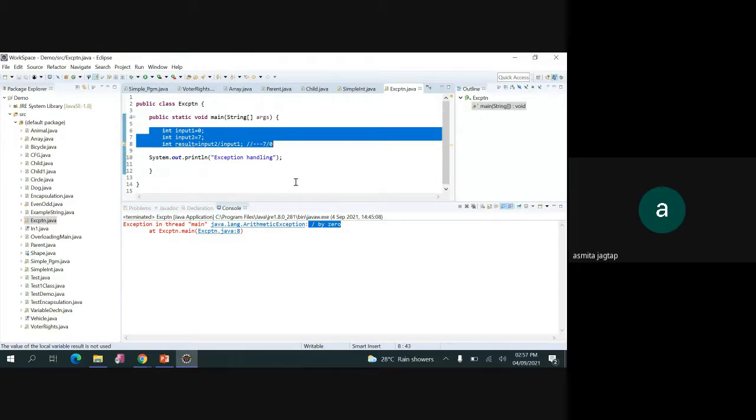A try block must always be provided. Try always comes with a catch. If you write the code with only try, you will get an error. But finally is optional. If you want to write a finally block, you can; if you don't want to, you don't have to. It depends on you. But try and catch always come together.